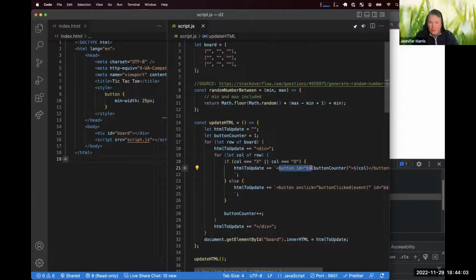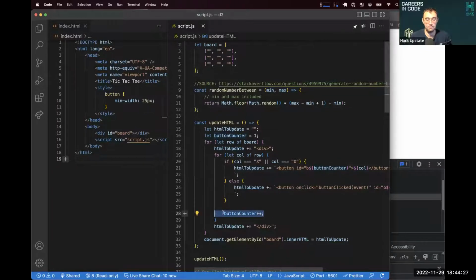And it knows what number it was. That's further at the bottom, isn't it? No, I don't know. It knows what button it is because we're incrementing button counter here. Oh, there it is. Okay.